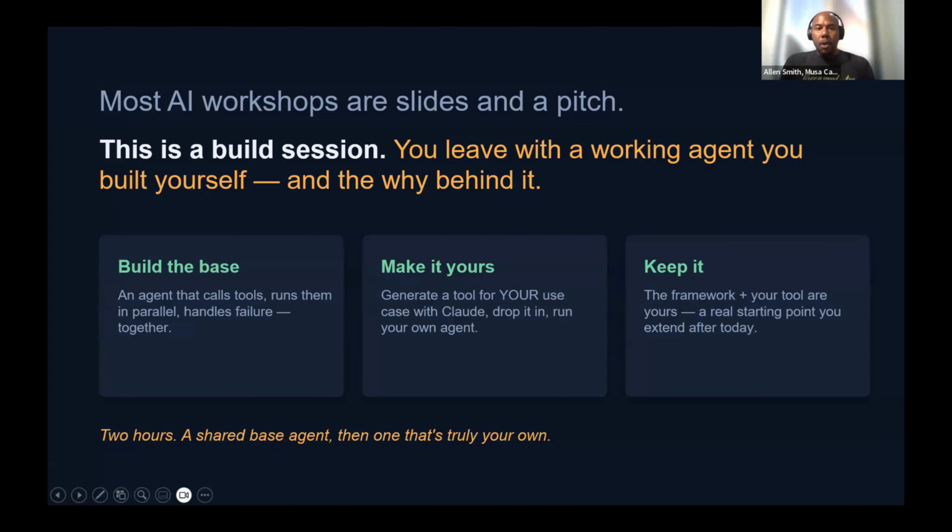What is today? Most AI workshops are slides and a pitch. This is a build session. The intent is for you to leave with a working agent you built yourself, and the why behind it. So you understand the anatomy behind the agent, how to build it, and how to reproduce it. Hopefully you leave with something that's usable going forward, but if not, you can recreate your own that's more usable in either your internal workflow or your product. And so we are going to build the base, right?